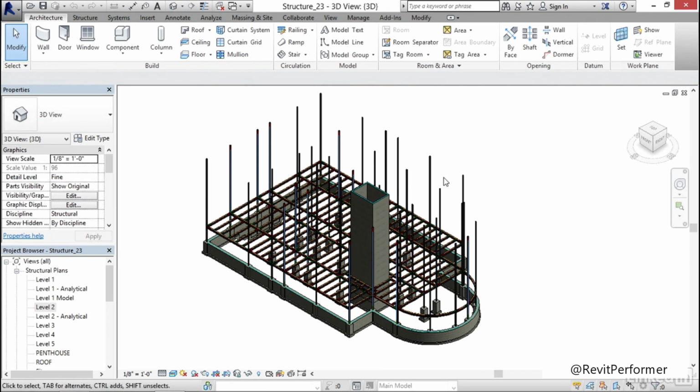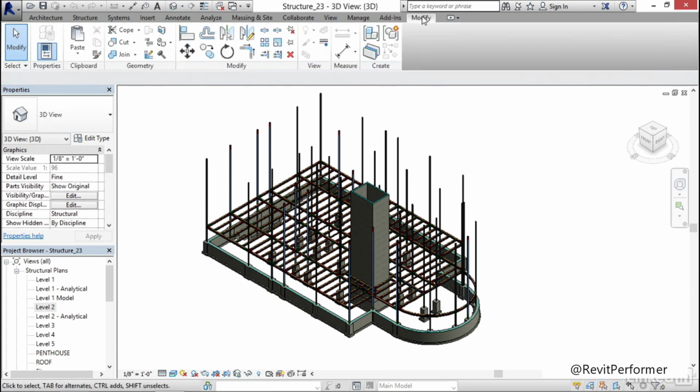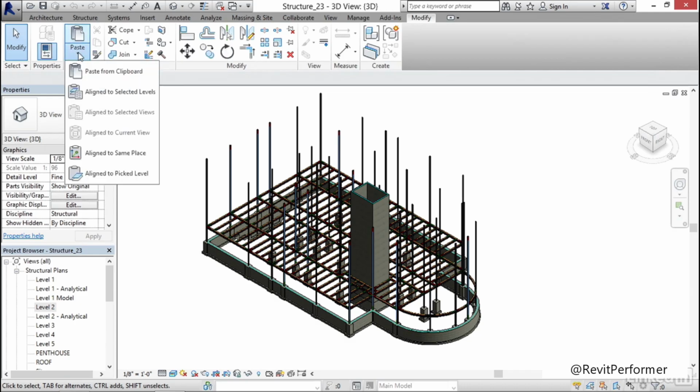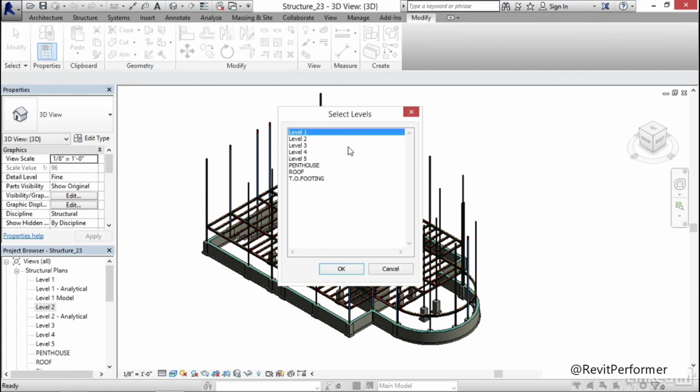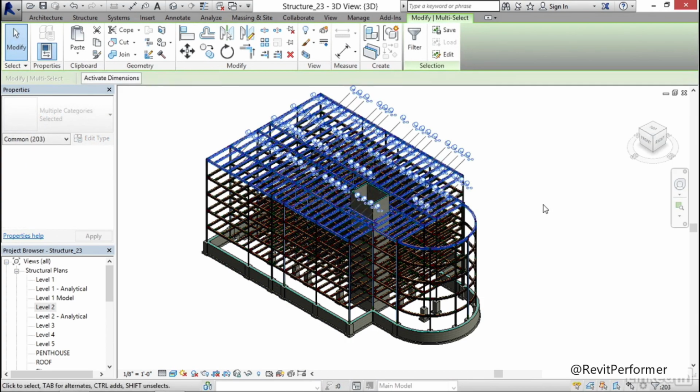Let's get these pasted up to the next level. So let's go to the Modify tab. Let's go over to our Paste dropdown. Let's select Align to Selected Levels. What I want to do is select level 3. Now hold down your Control key, select level 4, 5, and let's go up to the roof level. Now let's click OK. Let's hit Escape a couple times.